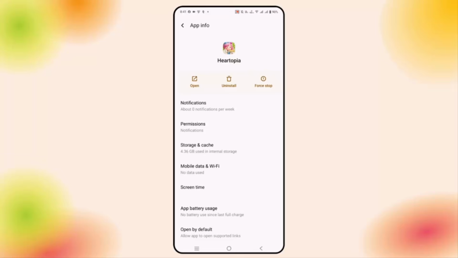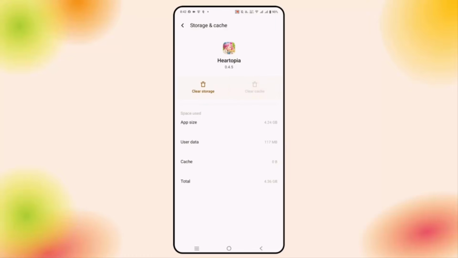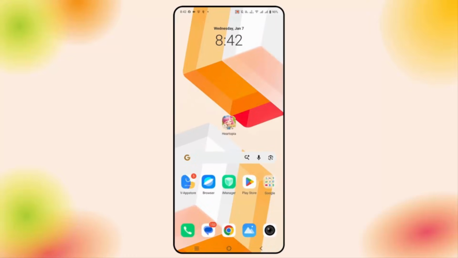If not, you should also clear the cache of the game. For that, click on storage and cache option over here. Now click on clear cache. Once done, go back and launch the game and then check if the game is opening or not.